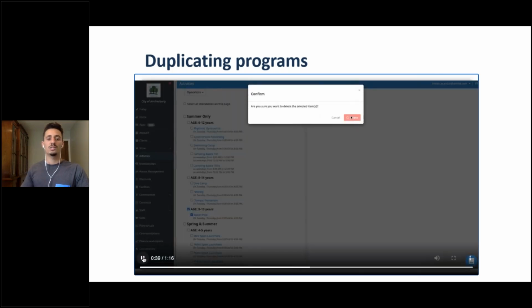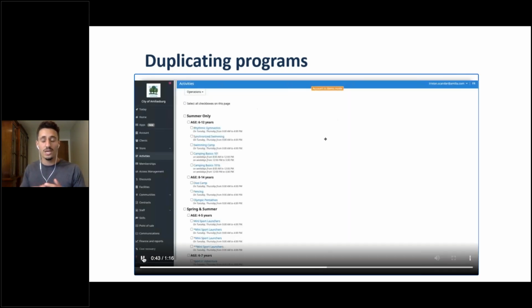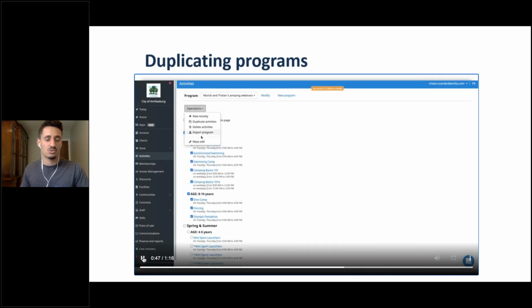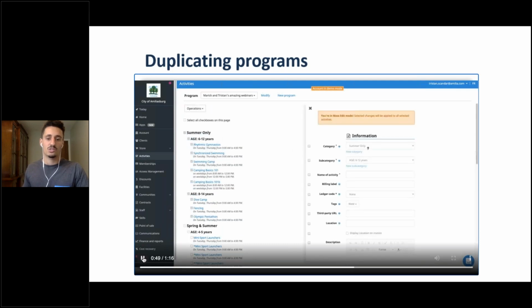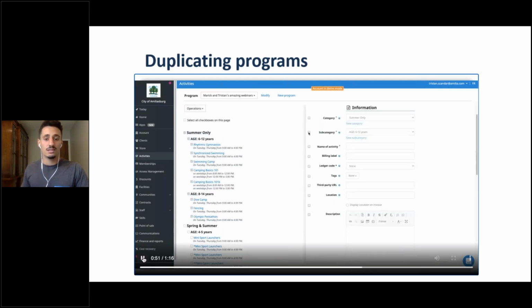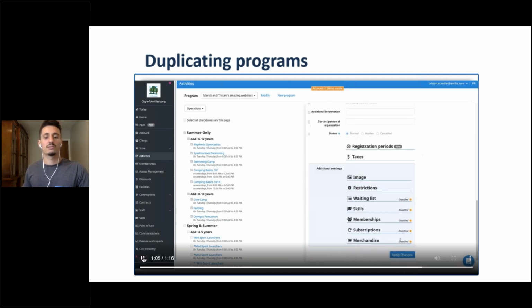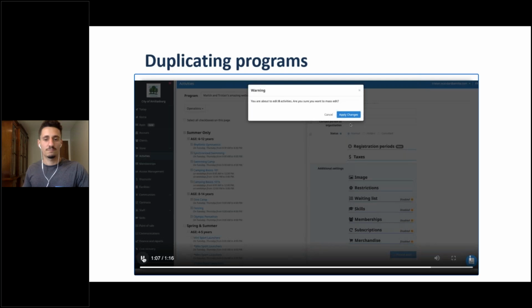Those activities will be deleted, and then you'll probably want to make a few changes to your newly created activities. You can select them, click on Operations, Mass Edit, and then edit anything you want from subcategory to merchandise, subscriptions, or memberships. In this case, we're going to change the subcategory to Tristan's webinar, click on the check mark, and apply the changes.